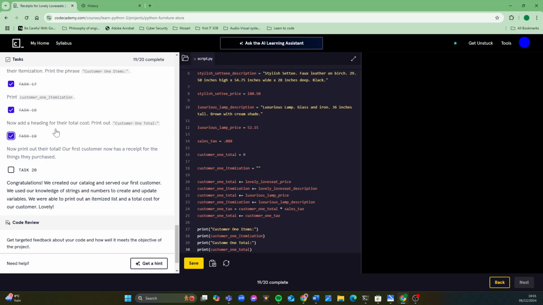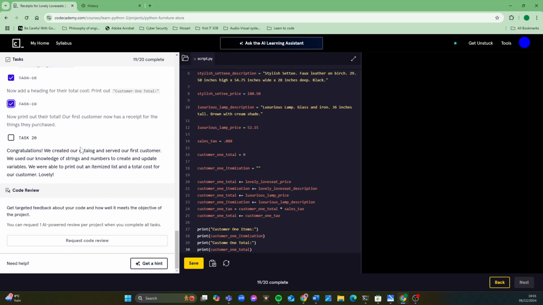Yeah, done that. Congratulations, we created our catalogue and served our first customer. We used our knowledge of strings and numbers to create and update variables. We were able to print out an itemised list and a total cost for our customer. Lovely. Get targeted feedback about your code and how well it meets the objective of the project with the code review. You can request 1 AI-powered code review per project when you complete all tasks.